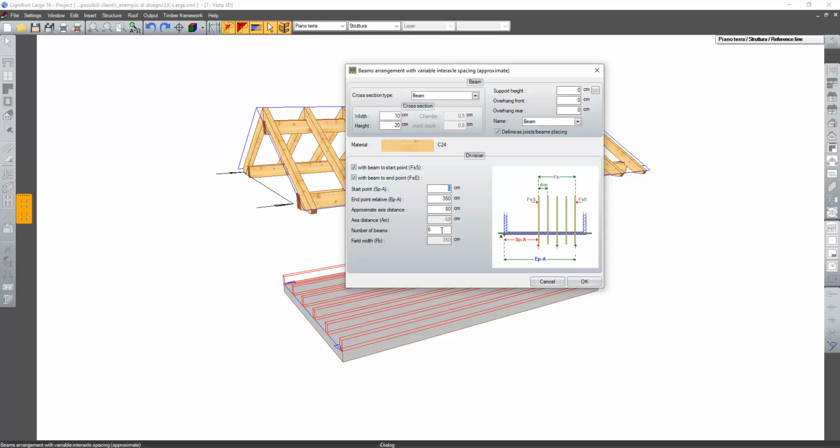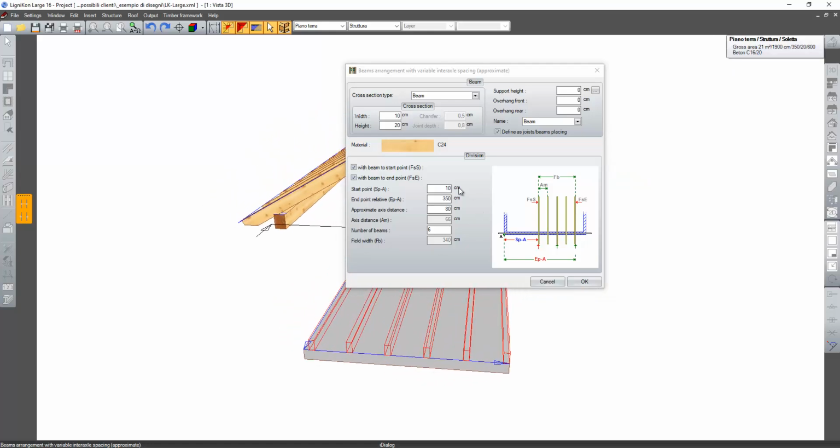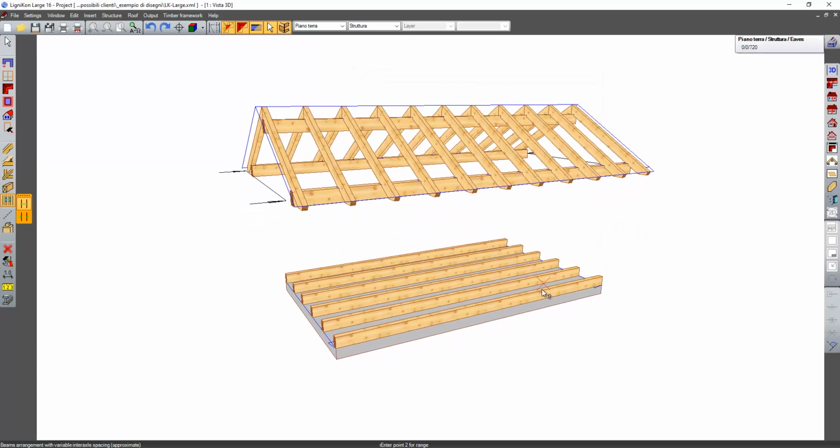From the beginning point, like for the rafter when we were seeing, you can move. For example, here we move 10 centimeters if you need, and also at the end point it is the same. So we confirm, we put our beam.